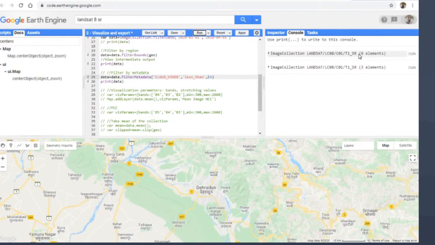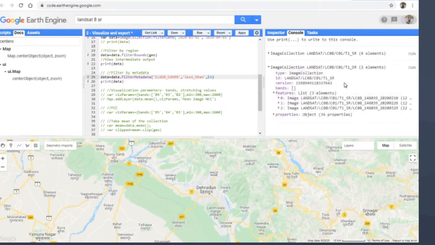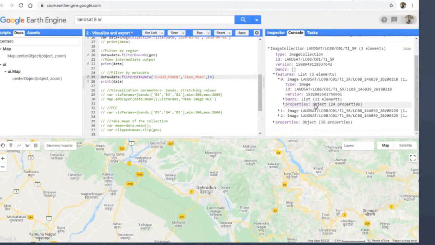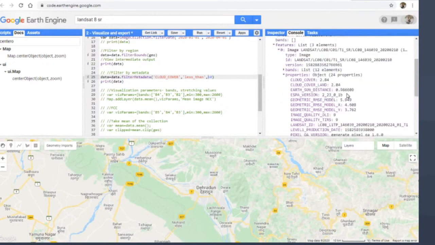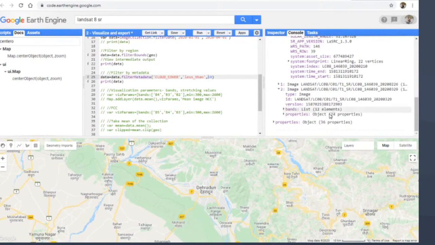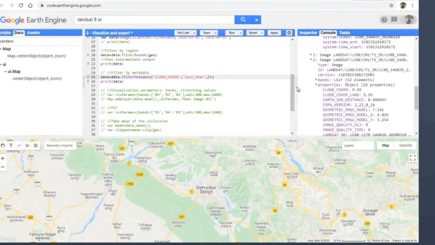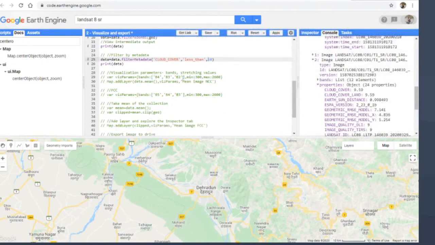So the first collection is the collection of 6 images which we had just seen. And the second print statement gives me 3 elements, a collection of 3 images. So 3 images have been eliminated. That means the cloud cover of 3 images from these 6 was not less than 10. If we expand this, we can see that the cloud cover is 2.84. Similarly for this image, you can see the cloud cover is 9.59. So all these images have a cloud cover of less than 10.